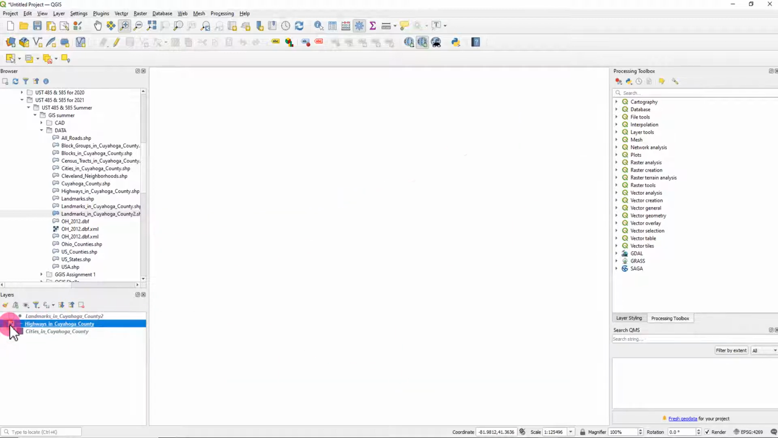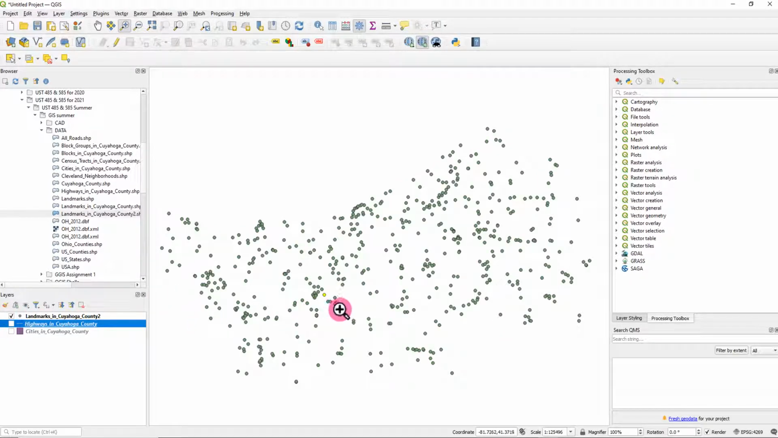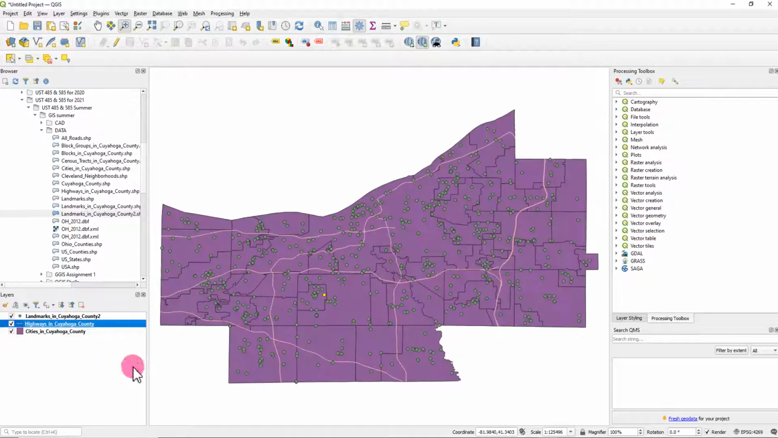So when I turn off, this is a line, polyline shape file. Okay, this is polyline shape file. Then if I turn on point, this is the point shape file. Okay, this is point shape file. So everything you can put together on the same screen. Okay.